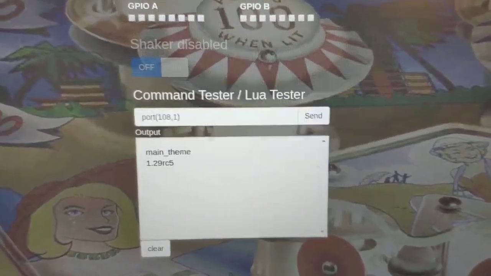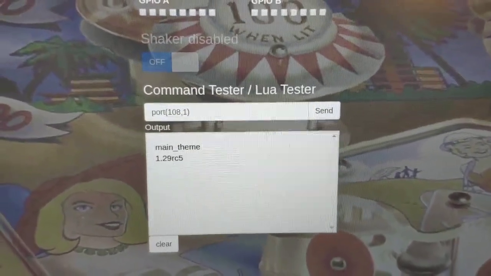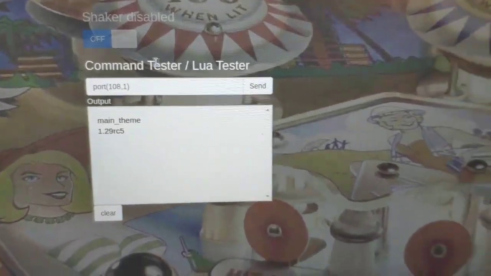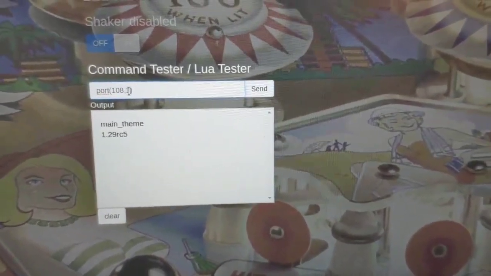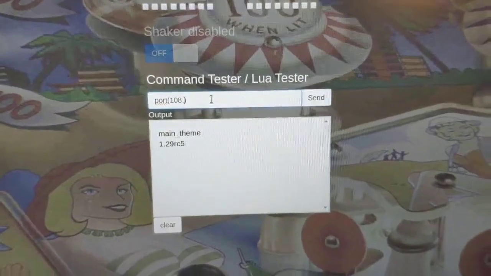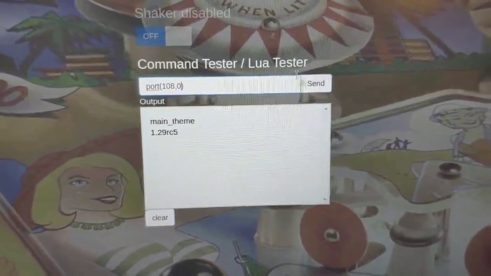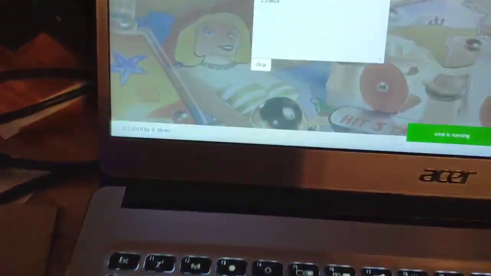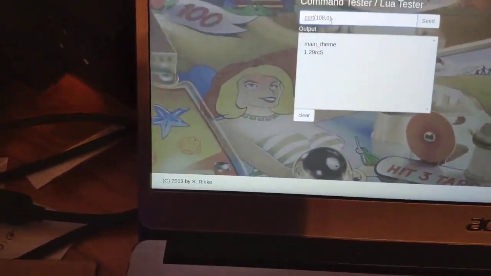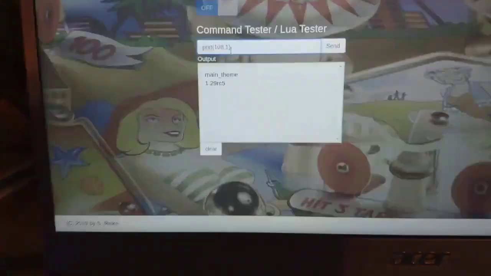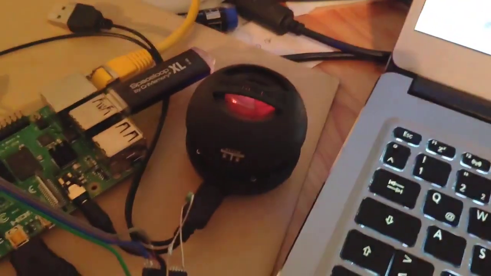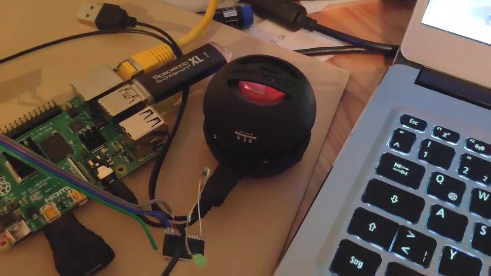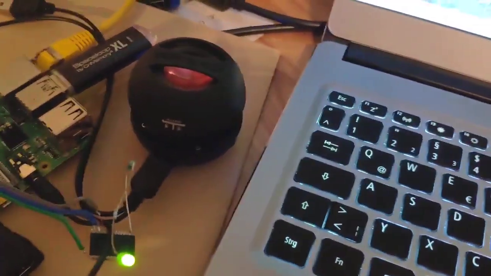So let's try this again. So when I issue that port command, then the LED gets switched off. So let's put it on 0. LED goes off. Put it to 1. And LED goes on again.